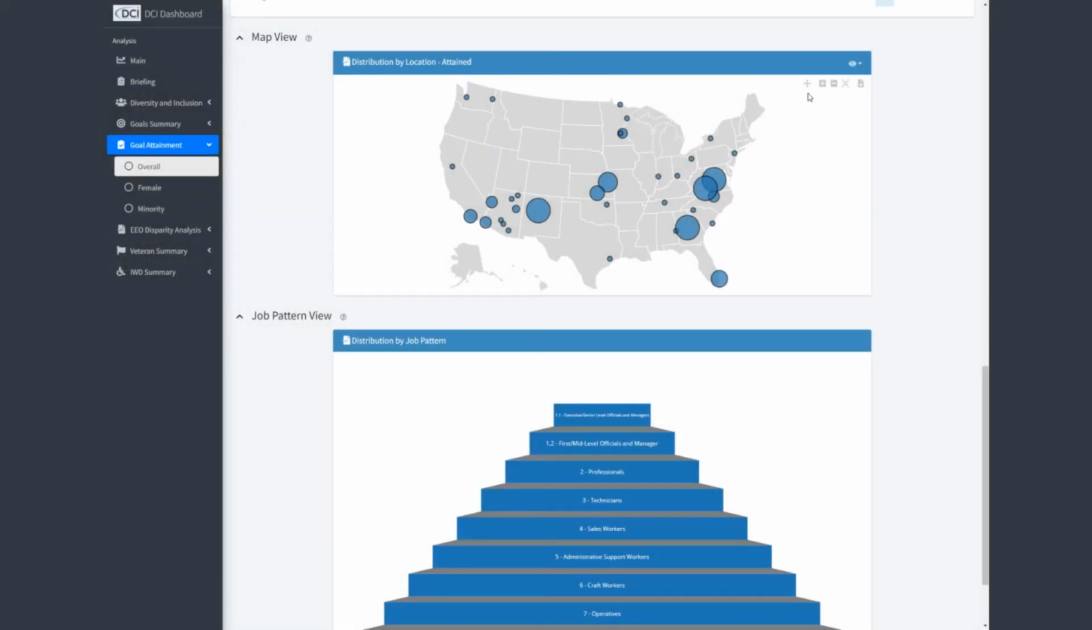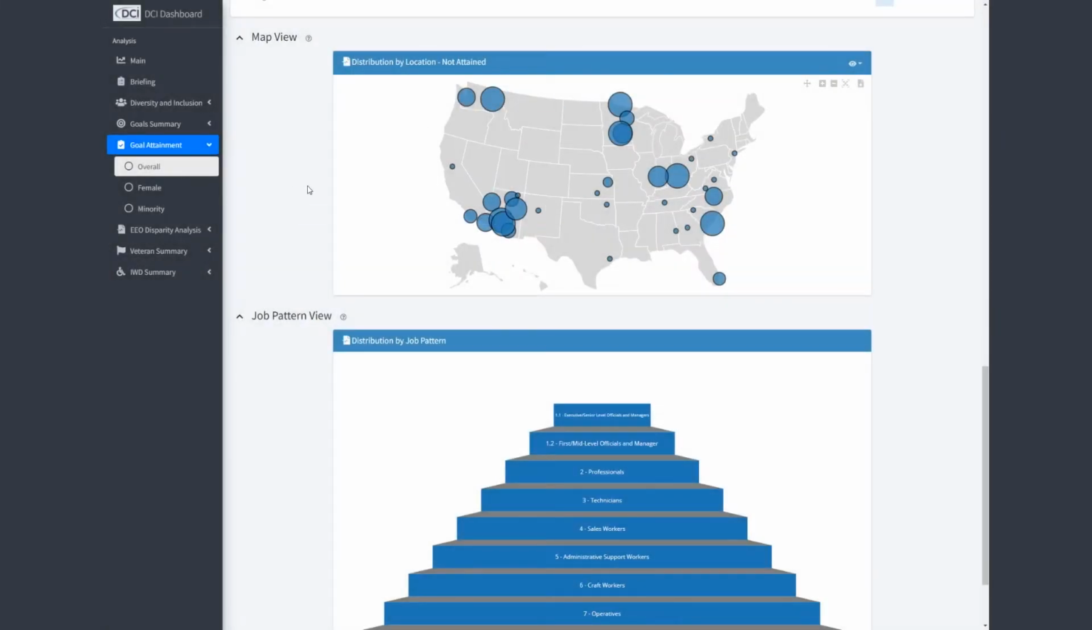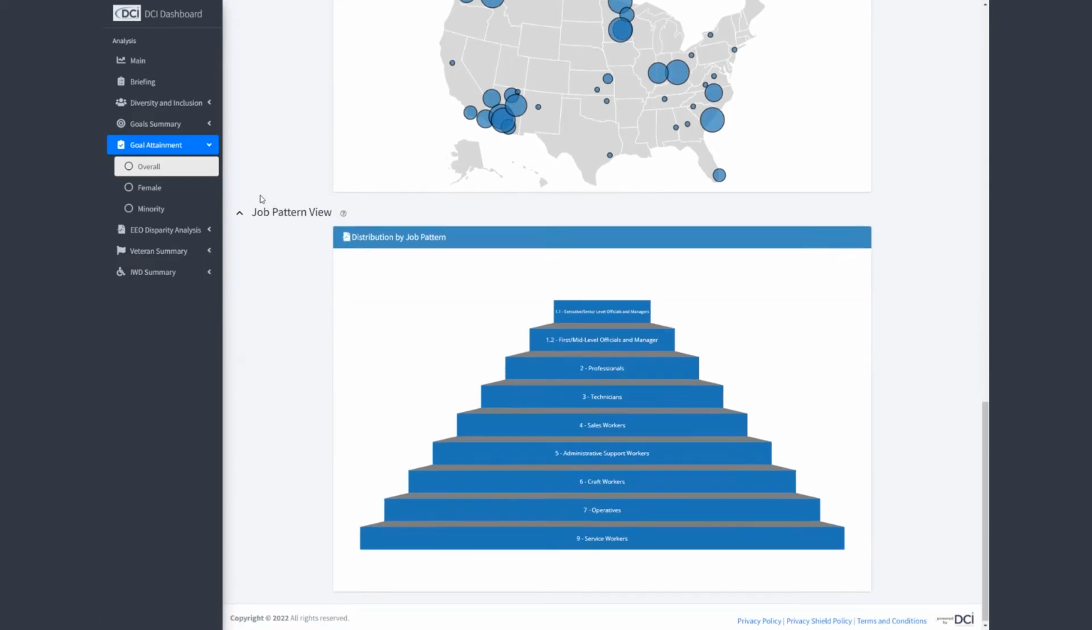Now within the map, the default view is to see those based on the number or the percentage of those that were attained, but you can also change that view to look at it by any of the other outcome values. So for those not attained, as well as those that had limited or no opportunities. So if we change that to the not attained view, you can see the larger the dot on the map, the higher percentage of placement goals were not attained within those locations. So at a glance on the map, you can see where goals were being attained and not being attained by changing the view for that map view.